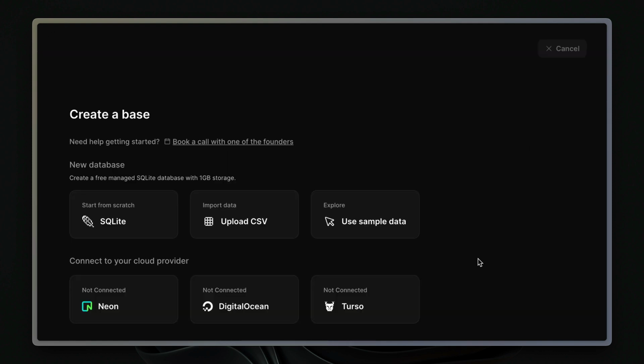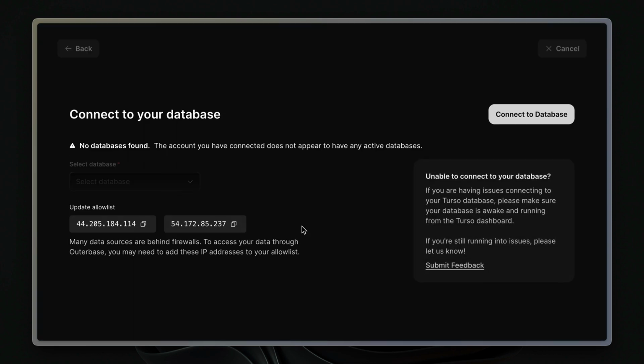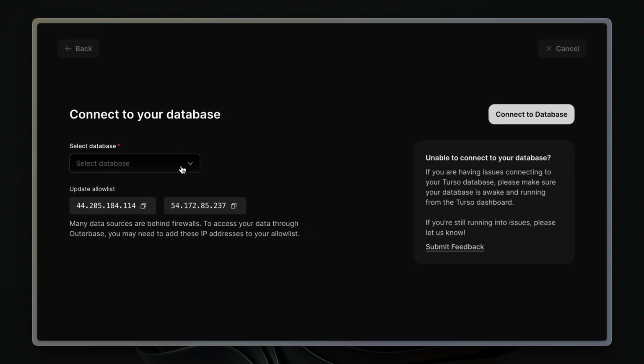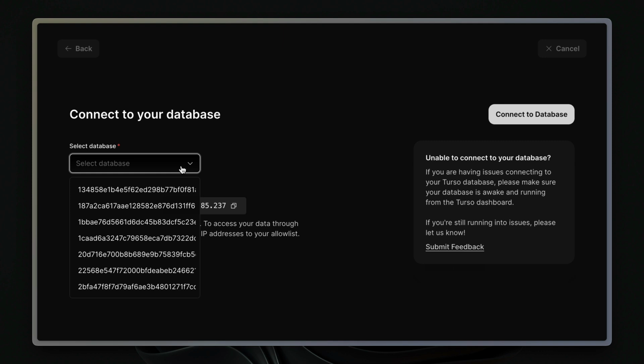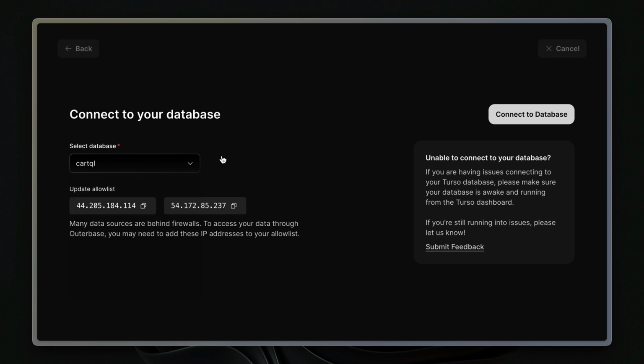Now let's create a new base and connect to an existing database. I'm going to be using Turso in this example because I'm using SQLite in production, so I can head on over to Turso and authenticate my account. Then when I'm returned to Outerbase, I can choose from a list of all of my different databases that I want to use inside of Outerbase. Once you've found the database that you want to connect, you can select that and click Connect.